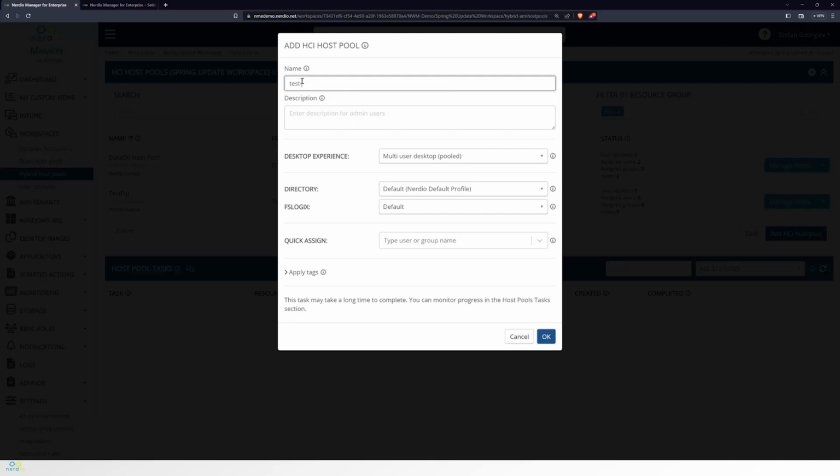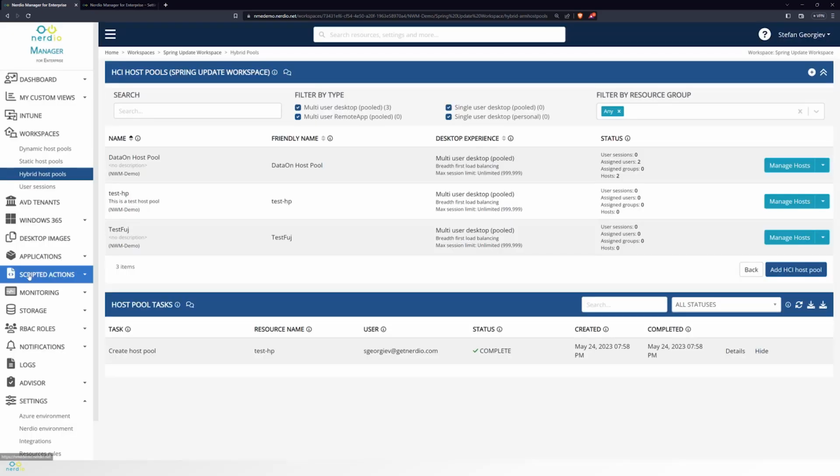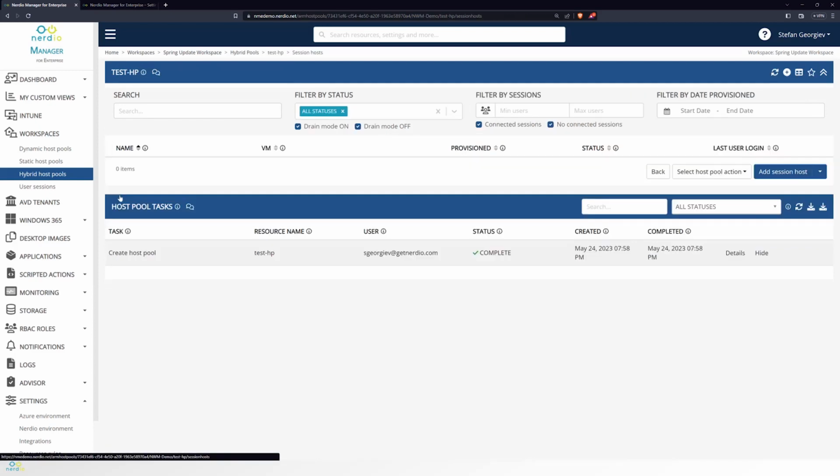So my name is going to be Test Host Pool. Description is going to be something easy. And I'll stick to the defaults wherever possible for the sake of brevity. So the host pool itself is created in AVD. Now that we have the host pool created, we can go into that host pool and add session hosts.